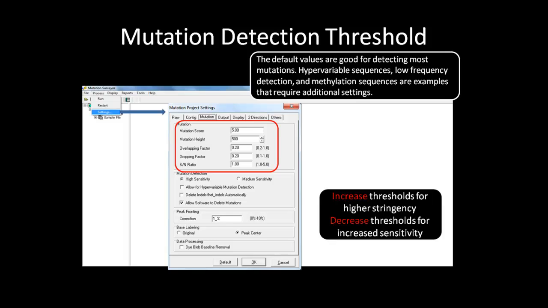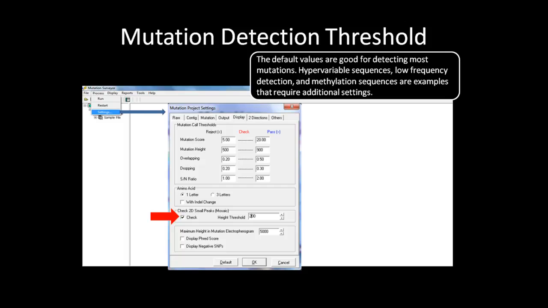In addition to those settings, you can also use a check 2D small peak option to tell the software to look for wavelengths with intensity above 200 RFU of the same color and the same position in both the forward and reverse strand. This is usually a good indication of low-frequency variants. For more information concerning the detection of low-frequency variants, please refer to the webinar.